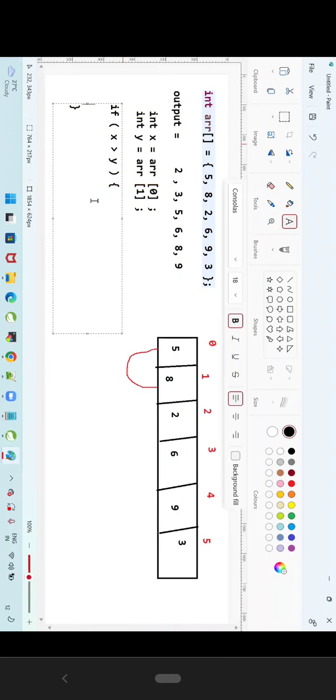How to do the swapping? Can I directly do the swap or do I need a temp variable? Temp is required. Why is temp required? If I want to swap the elements, this value should go to this position, and this value should come to this position. When I am storing this value to this position, I will lose this value.